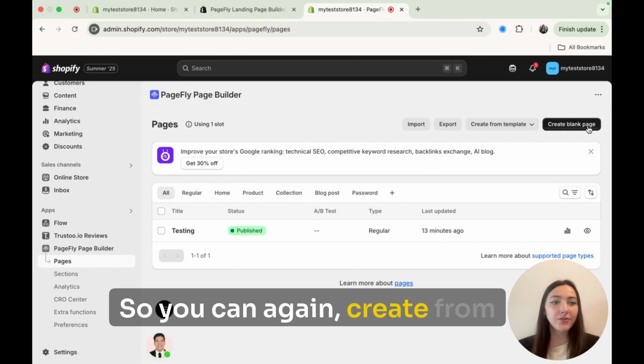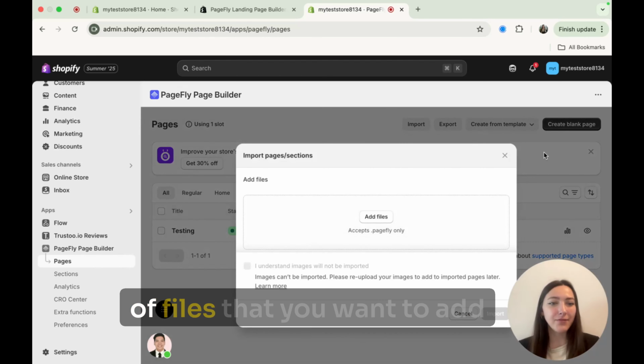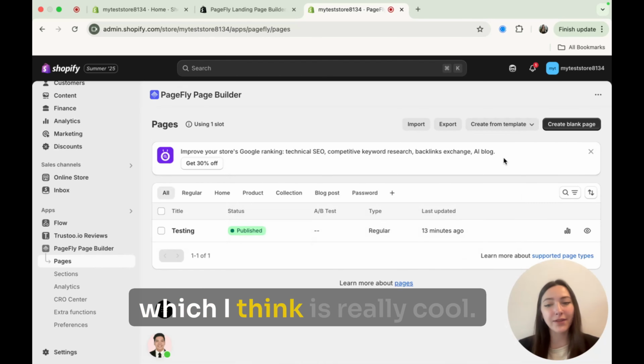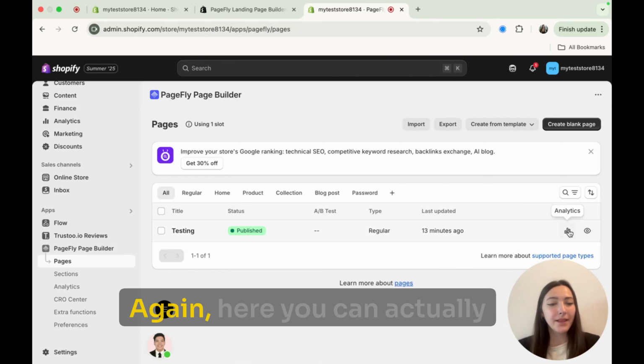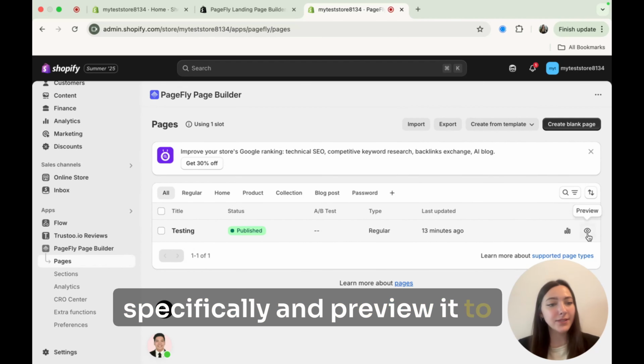So you can, again, create from a blank page. You can create from a template. You can also import any type of files that you want to add to your Shopify store, which I think is really cool. Again, here you can actually view analytics from that page specifically and preview it to see what it looks like.